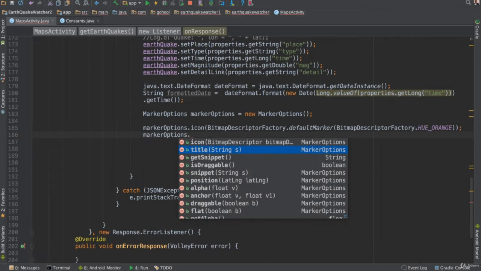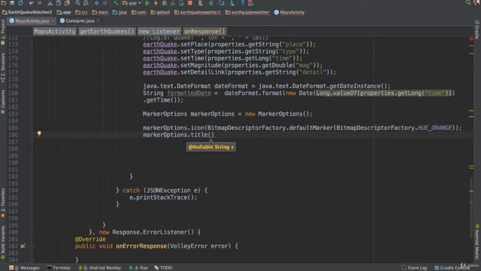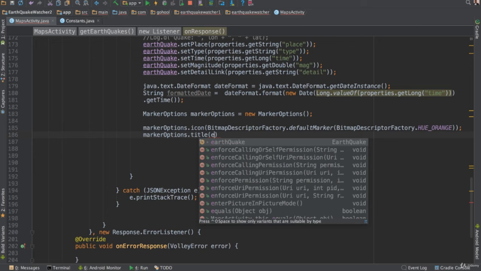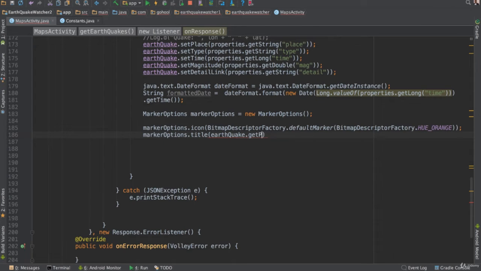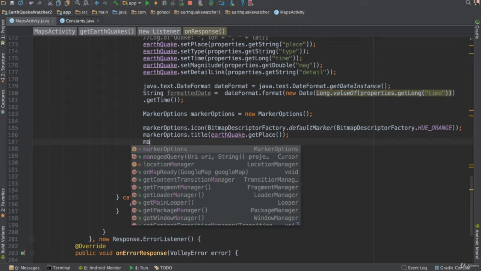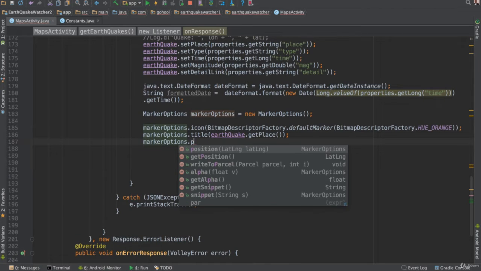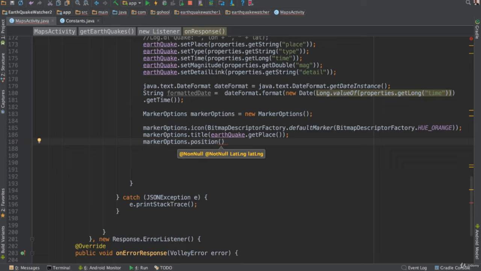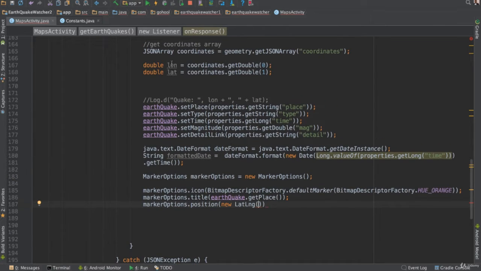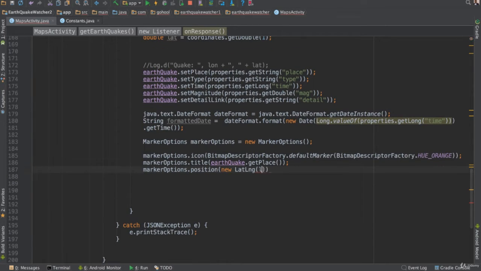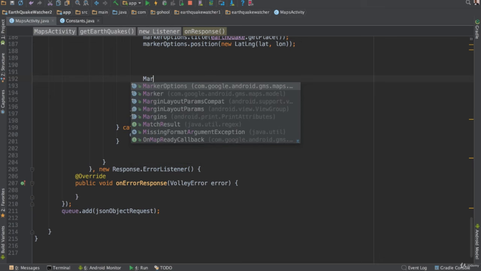We're going to add a title. Now check this out. Where are we going to get the title from? Since we've added to our object, we can just go ahead and say earthquake dot get place, which is the title of the place. Okay, marker options dot position, a very important one. There has to be a latitude and longitude we have to pass here. So we're going to just pass a new object. I'm going to say new LatLng, and we have to pass our latitude and longitude. And guess what? We already have latitude and longitude here. So we're going to just go ahead and pass lat and long. So now we're going to go ahead and create a marker. So I'm going to say marker.